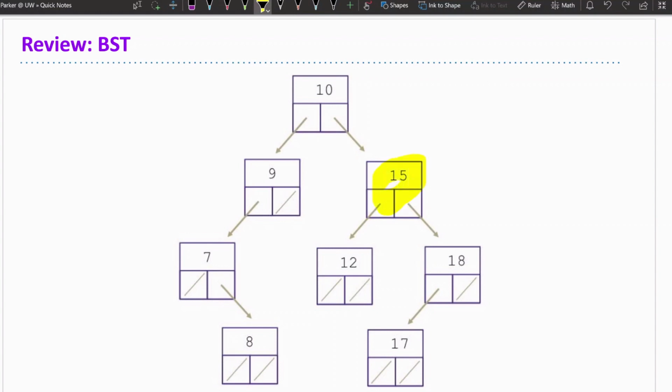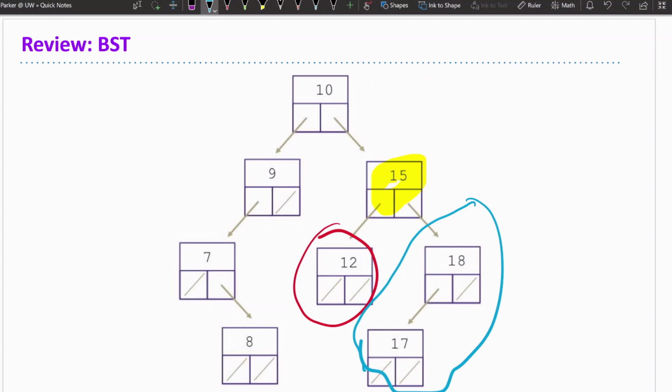Take this 15 node, for example. As we can see, all of the node values in the left subtree are less than 15, which in this case is only 12. And all the node values in our right subtree are greater than 15. So the BST invariant is upheld for the 15 node, and 15 is also a BST, as long as the BST invariant is upheld for every single node in our tree.